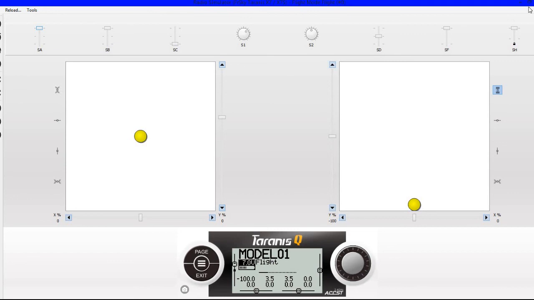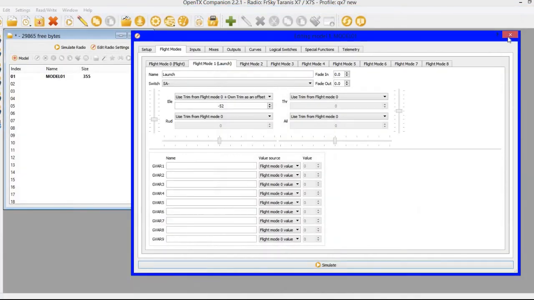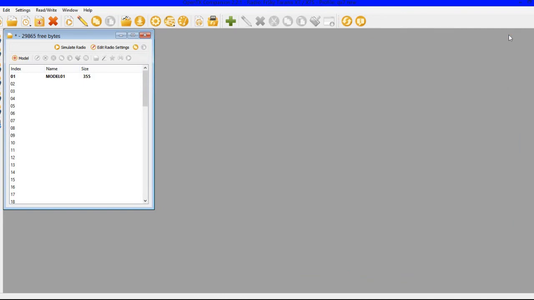And that's it. Shut down the simulator screen, shut down the setup screen, and save your settings back to your transmitter. Job done.